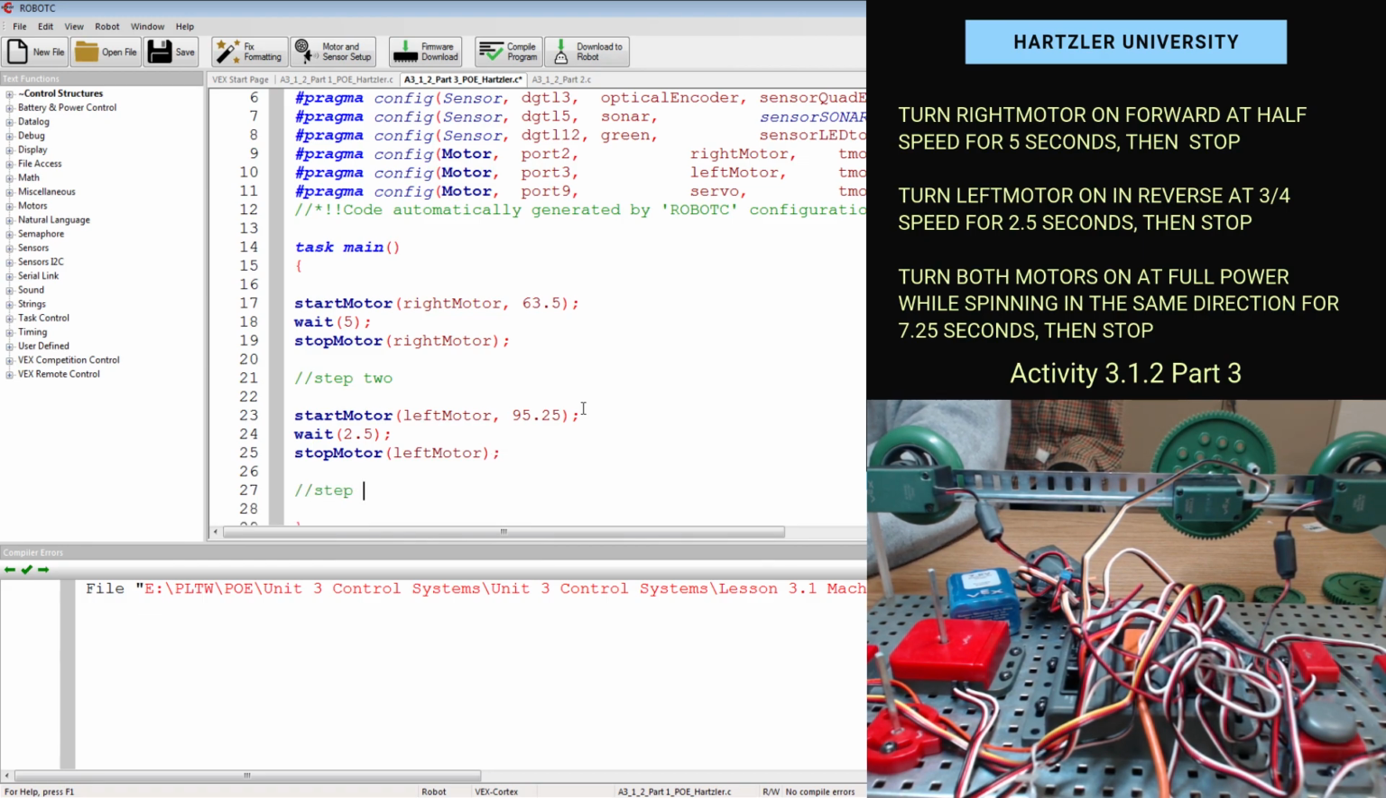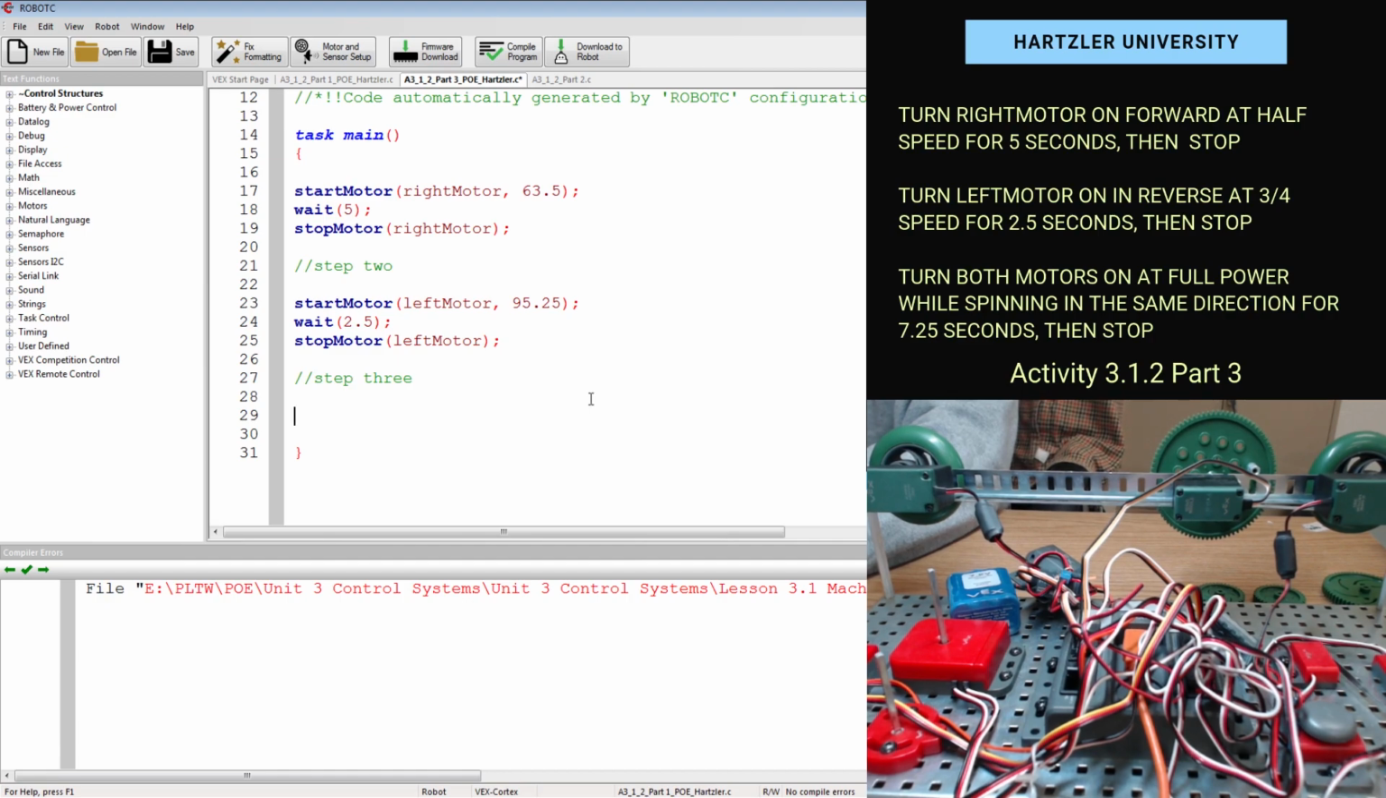And then we're going to do step 3. And step 3 is to start both motors at full speed in the same direction. So we're going to start motor. Let's do right motor first, just for funsies. Doesn't really matter, but let's do it. And full speed, so that's 127. And I'm also going to start motor. And I'm going to do my left motor at the same, 127. And I have to wait. And this time, 7.25, missed the 7, 0.25 seconds.